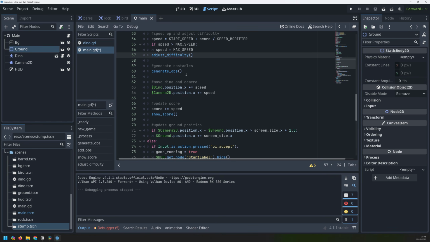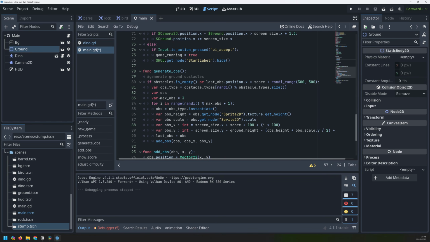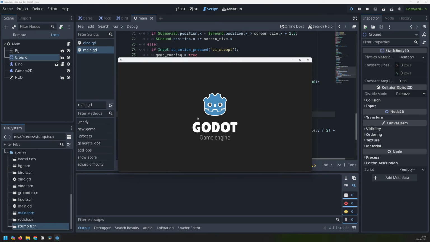I can now use this inside of my generate obstacle function. Right now I'm setting the maximum obstacles to an arbitrary value of 3, but instead I can set it to difficulty plus 1. That way it's going to range between 1 and 3, and as we progress through the game, we'll generate more and more of these obstacles in little clusters. We can run the game to test this out.